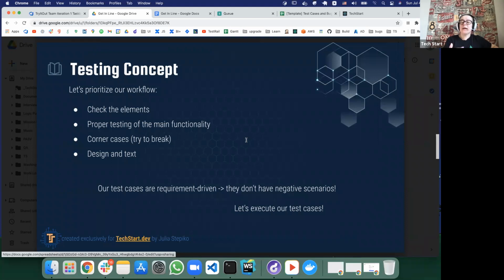Okay. And the last step, we are actually checking, if we have requirements for that, or we have some kind of vision about how it should be, we're checking design and text, if everything is correct, consistent, and so on. Why do I prioritize this workflow this way?